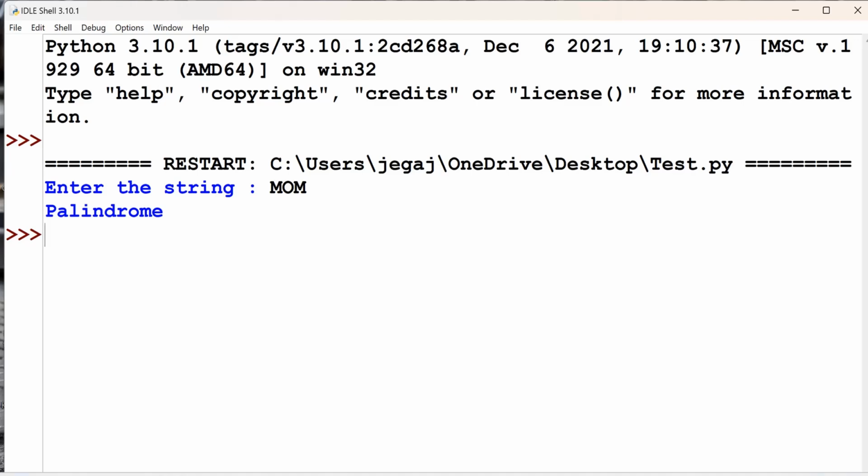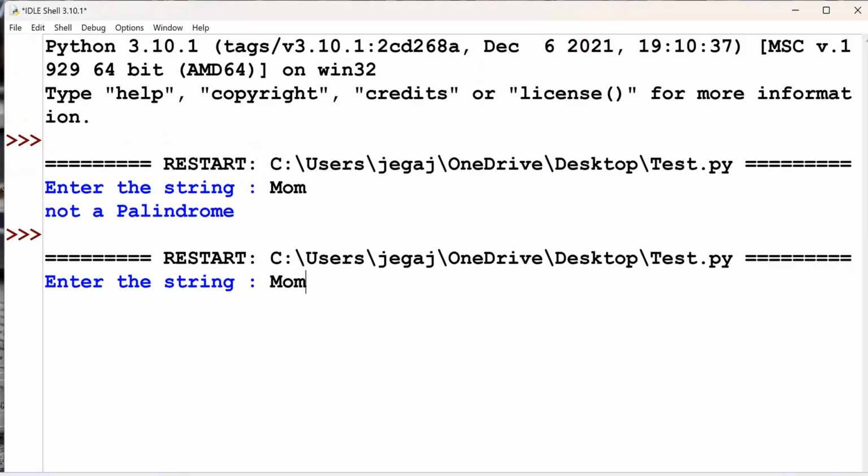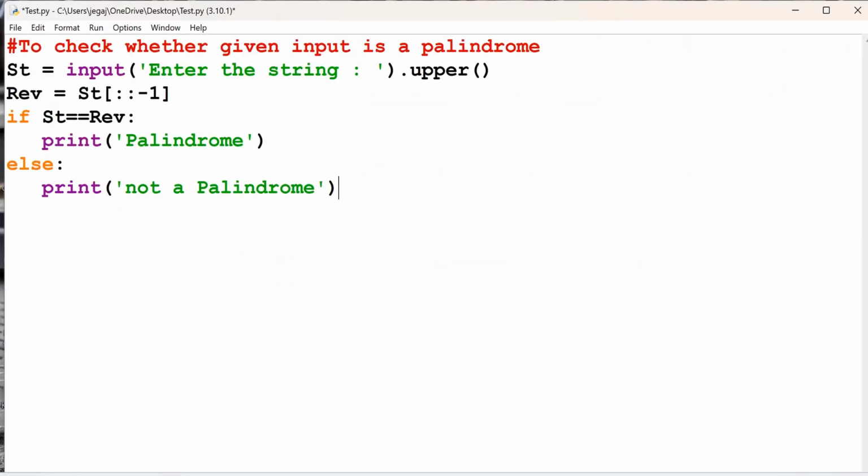In case we give capital and small mixed, then it will not be true as per case sensitive. See, MOM I give, but this is not a palindrome. To fix this, we can convert this into lower or upper. I make everything into uppercase. Now let us check. This will be palindrome.